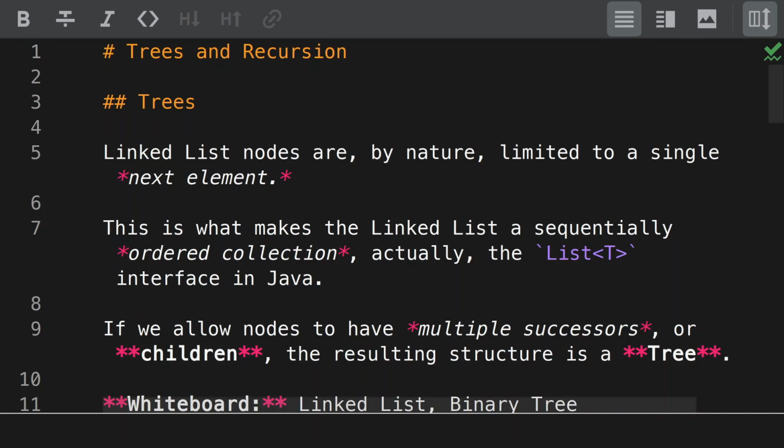In today's video, we're going to be learning about a new data structure, the tree, as well as recursion, a pattern that's going to enable us to write more powerful algorithms to traverse these more complex data structures.